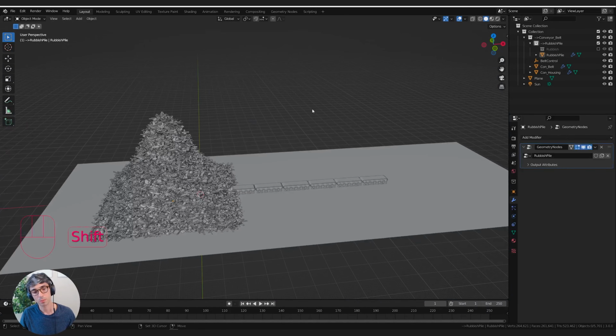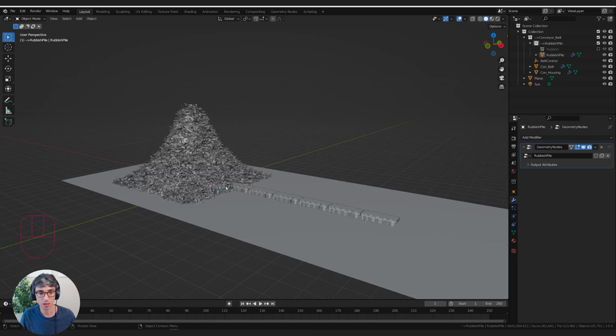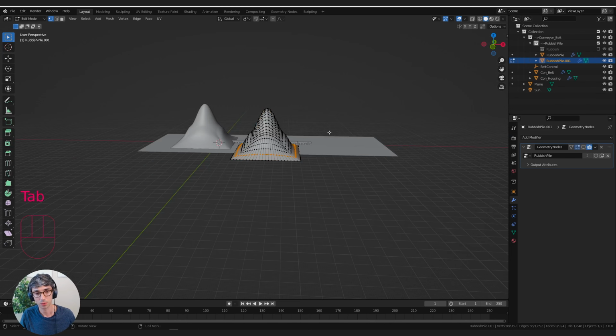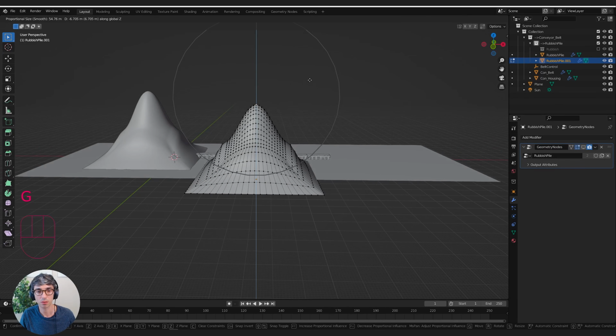All right, so let's make a few more of these piles and line the walls of our scene with it. And I might take this one, go into edit mode, editing once again, and grab Z.